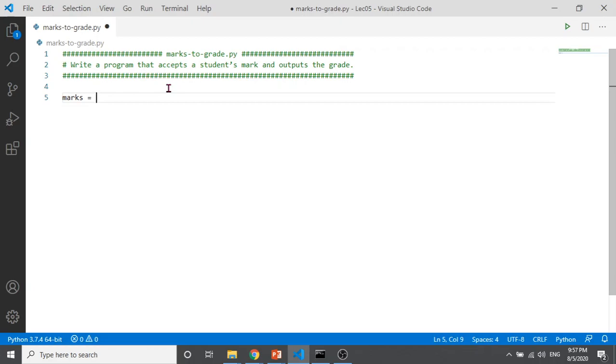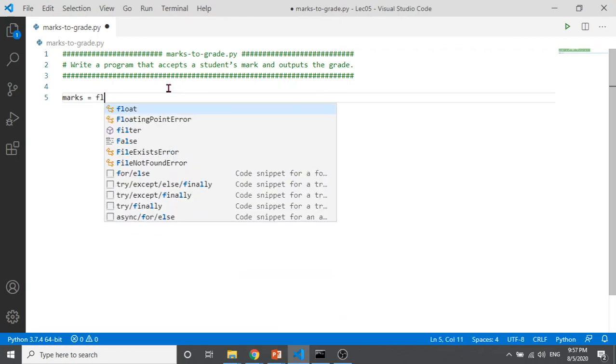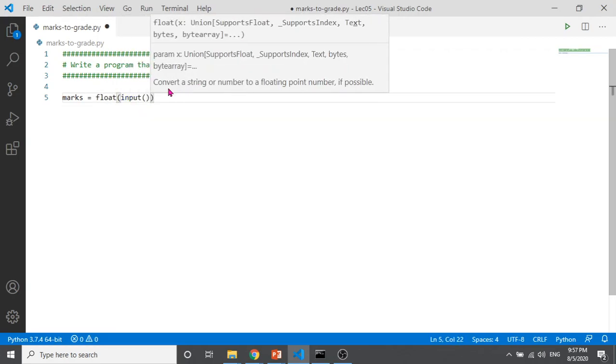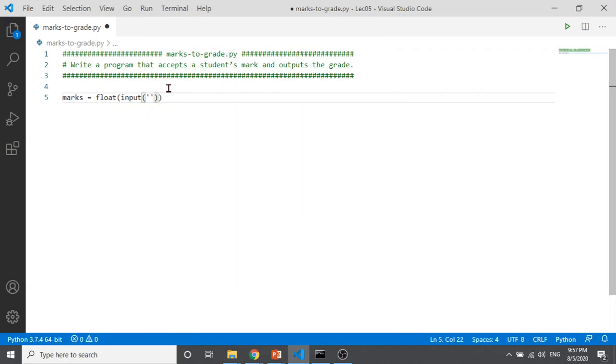So recall that in that example, the marks can be a real number. So in this case, when we get the input, we must make sure that we convert it into a floating point number. So we can put a prompt and say "enter mark". Once we get the marks from the user, we will convert to float, and that will be stored in the marks variable.